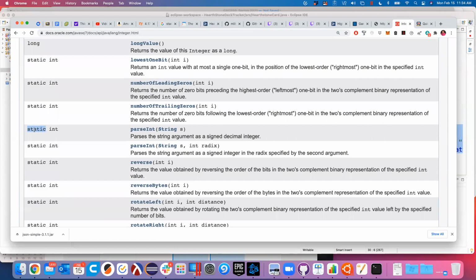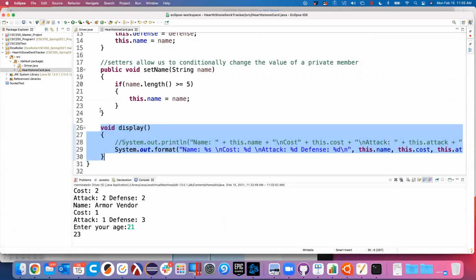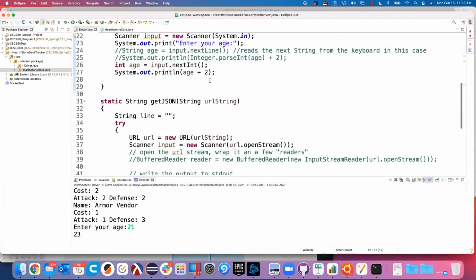What does that tell us? It says, if I want to use this tool, I have to call it using the name of the class. The name of the class this is defined in is a class called Integer. So to use the parseInt tool that lives in Integer, because it's a static method, I say Integer.parseInt. I call it using the name of the class in which that method was defined. Okay, that makes sense?